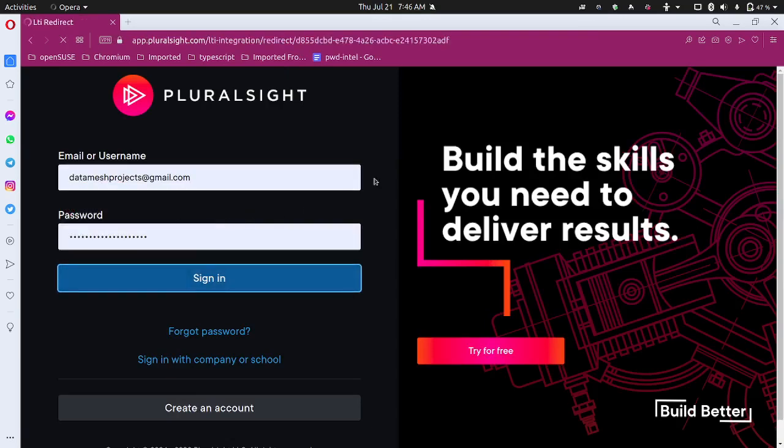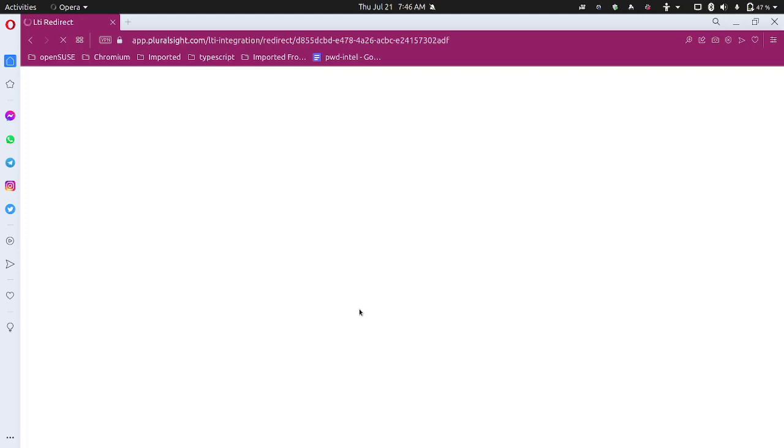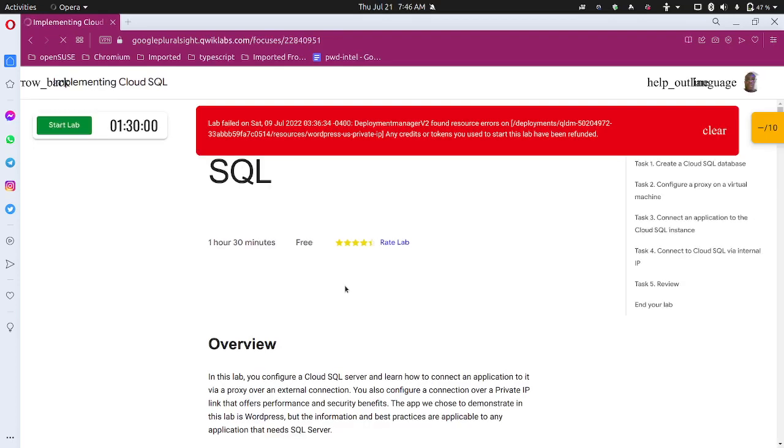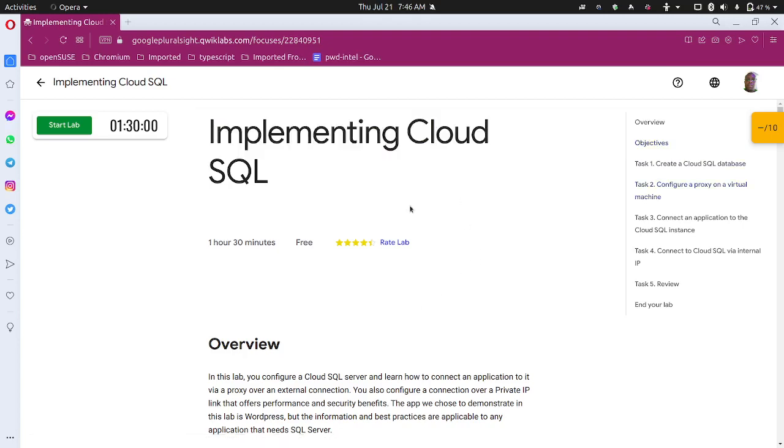So today we'll be looking at Cloud SQL, the managed SQL service on Google Cloud. I had a previous error on this lab, and if I had paid any credits for trying out this lab, the credits would have been refunded. But this is a free lab.